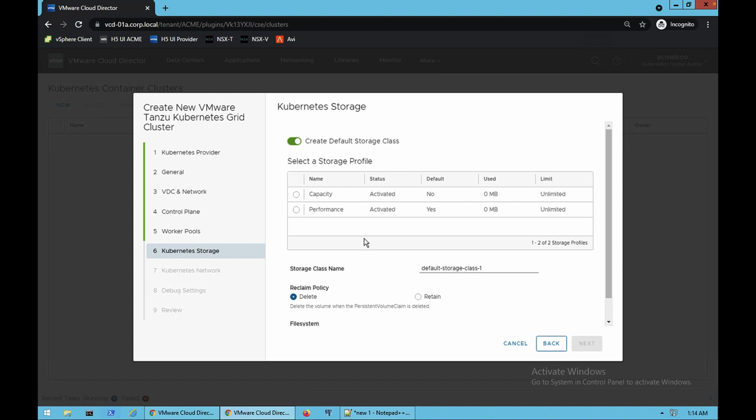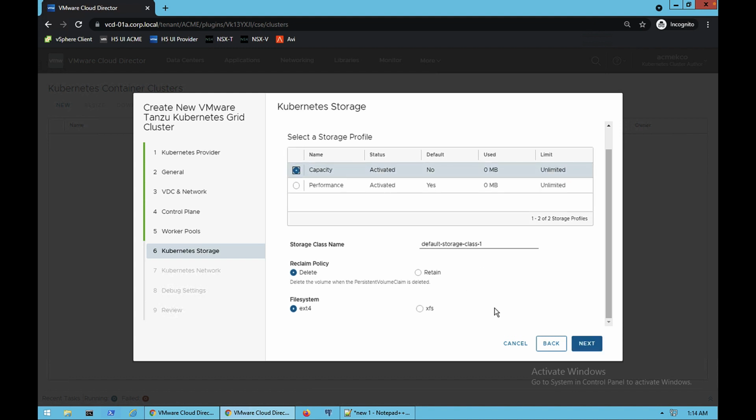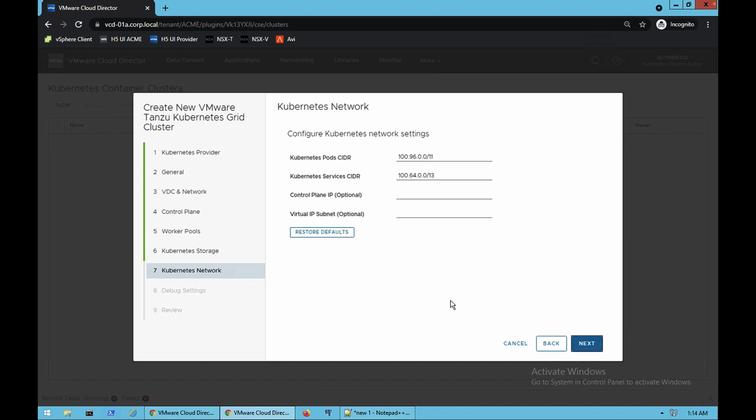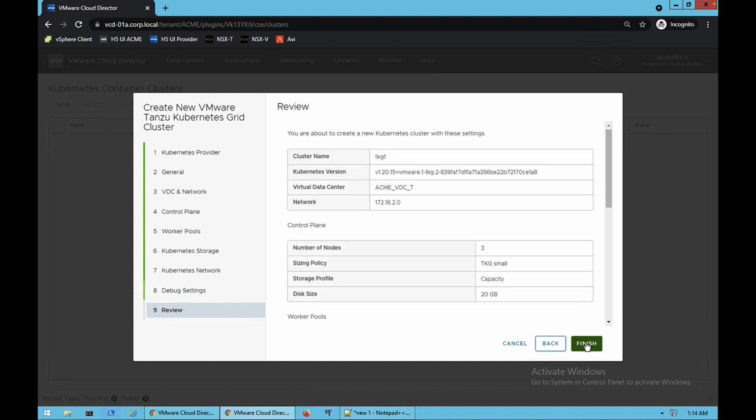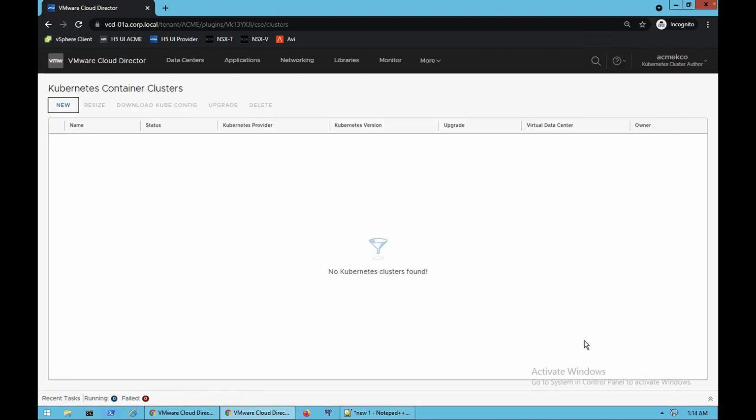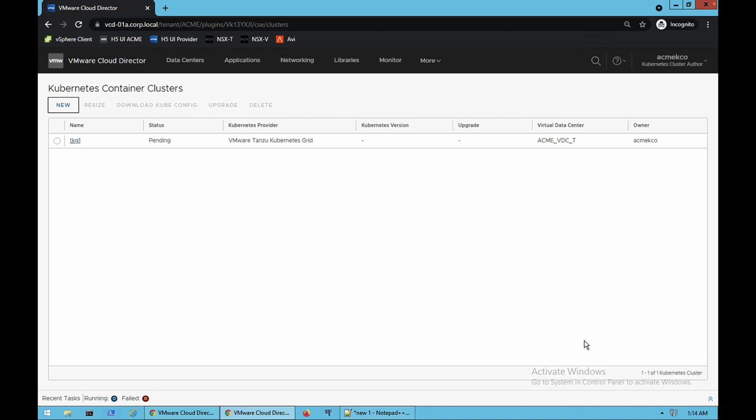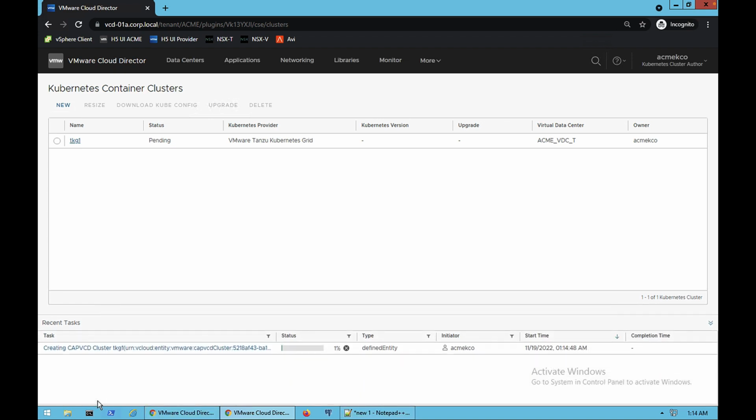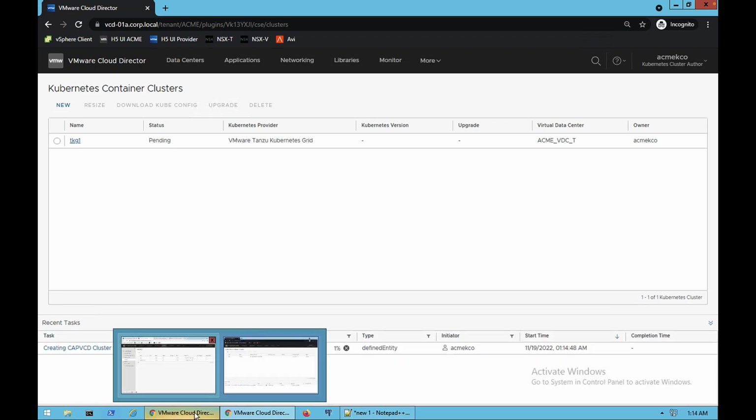We can now create a default storage class on the cluster while creating the Kubernetes cluster. And last but not the least, if we have dedicated virtual IPs for control plane of the cluster, we can provide them upfront while creating the Kubernetes cluster, so it's not auto-picked from the external network of the customer organization.